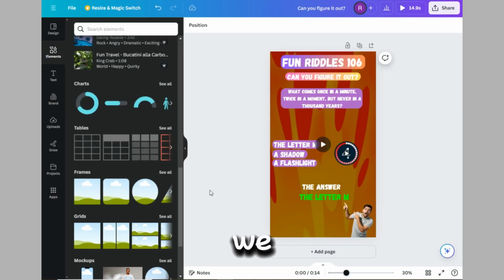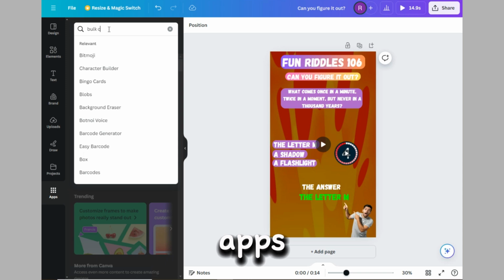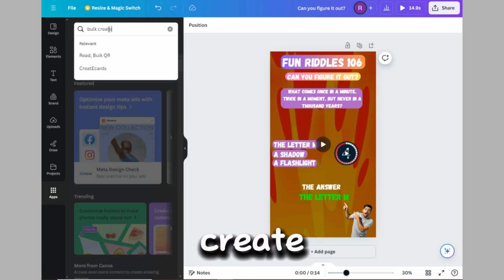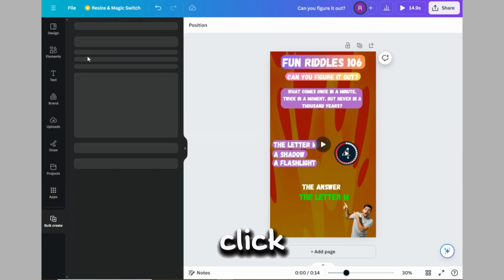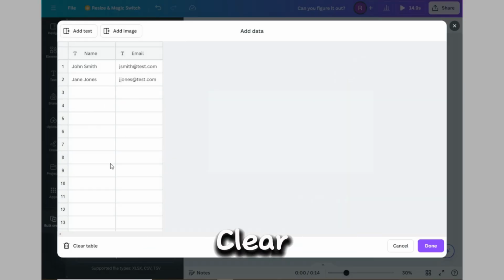Step 4. We will go to the bulk creation and I'll tell you how to automate the 800 video shorts. Scroll down and click on Apps. In the search bar, look for Bulk Create. Click here, click on Enter Data Manually. Click on Clear Table.